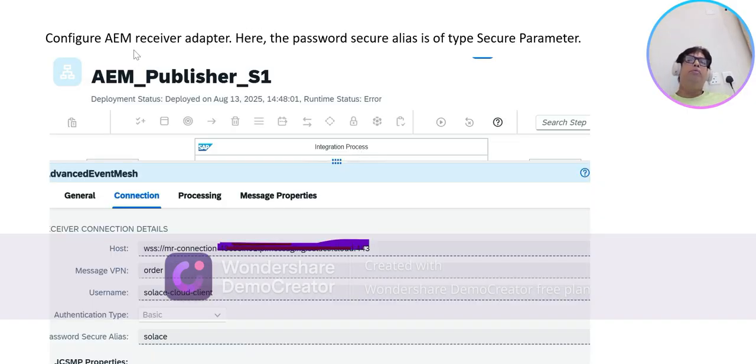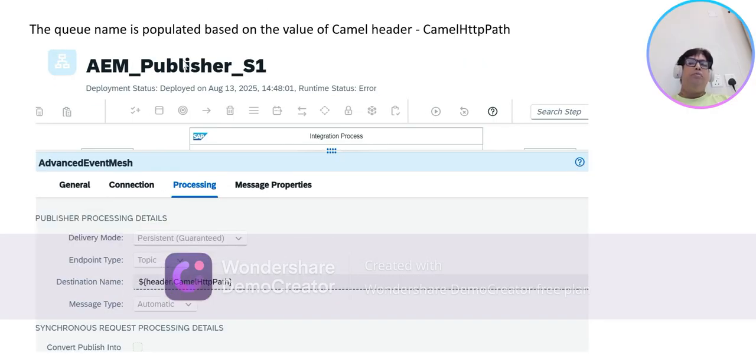And you can see this publisher, and here you can set up the publisher: the host name, and also a message VPN that will be from the source, and the username and password you are able to get. Also, the password security alias will be fixed in the security material. Once this is done, you can publish this publisher, that is an advanced adapter engine processing setup.